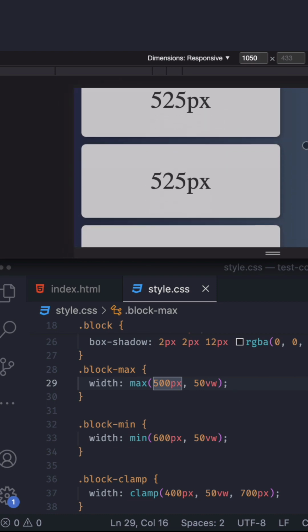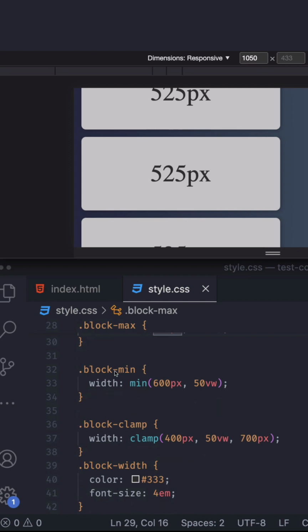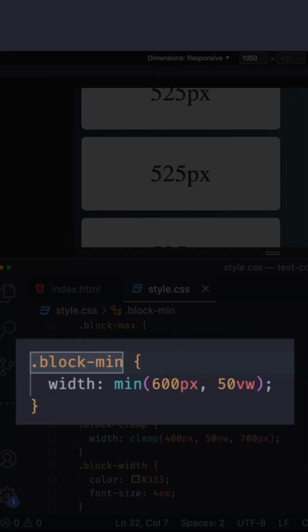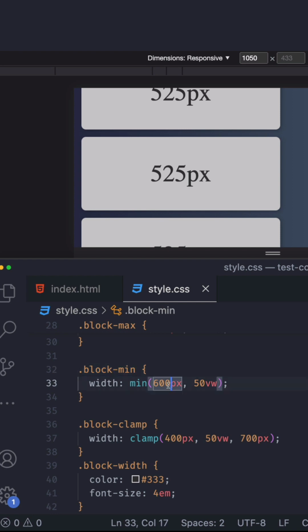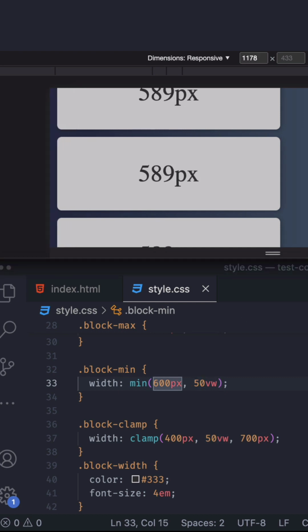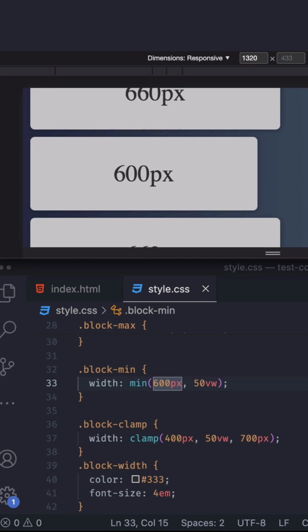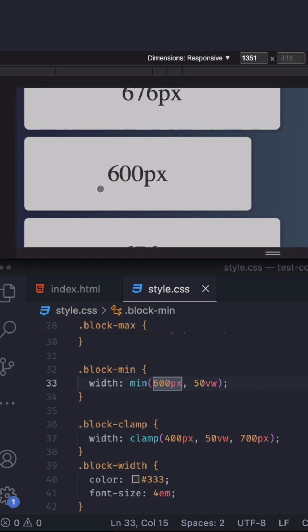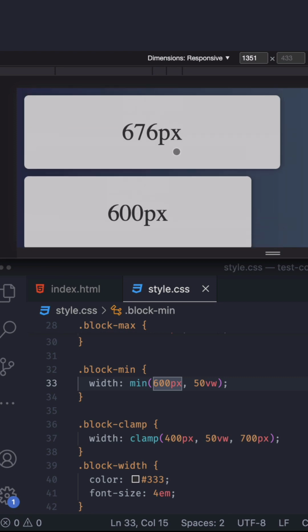Let's go to the one in the middle, and it's block min. Block min, same thing, but the opposite. Is 600 pixels less than 50 viewport width, and that's going to be the winner. So let's go ahead and do that, and there you go. So now 600 is less, so it's going to be the winner, all right? So it's the opposite of max.